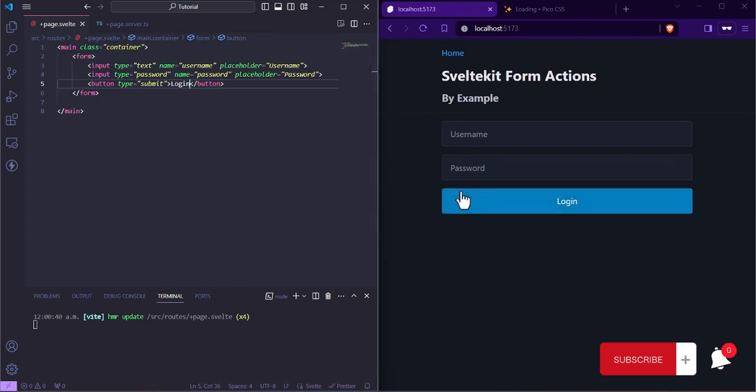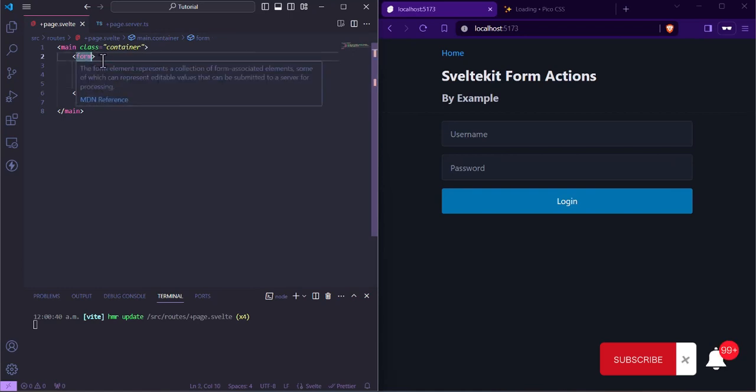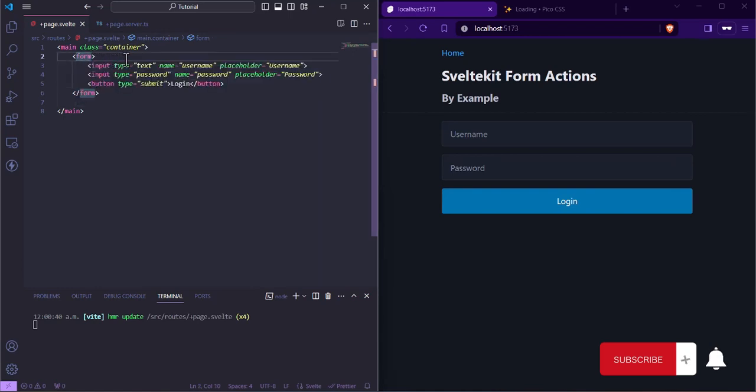For us to be able to use the form actions appropriately in SvelteKit, remember there is no action. I did not add any action attribute to this form because SvelteKit will automatically handle this for us. So the only thing I've got to do here is to add the method, which is of course going to be post, right?